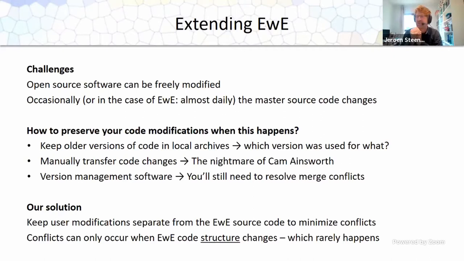He was the one coding Ecopath 5, and every time Vili and Carl came out with a new version, Cam had to resolve his code and take all his changes out and put them painstakingly back into the new version of the code. That was not handy. You can use version management software that takes part of that load that Cam is doing by hand off of you, but still, if the code that you work with has changed to such a degree that your code doesn't work anymore, you still have to sort it out. So they're all basically band-aid solutions without providing you anything what you really need.